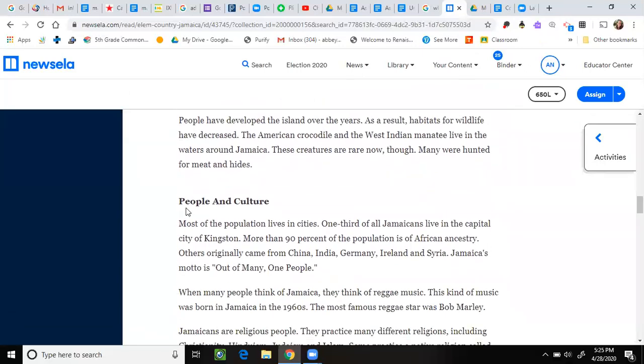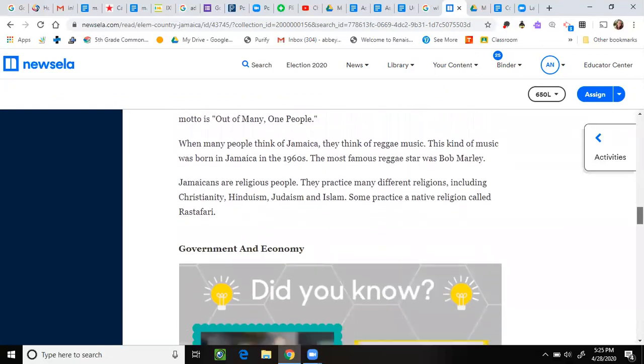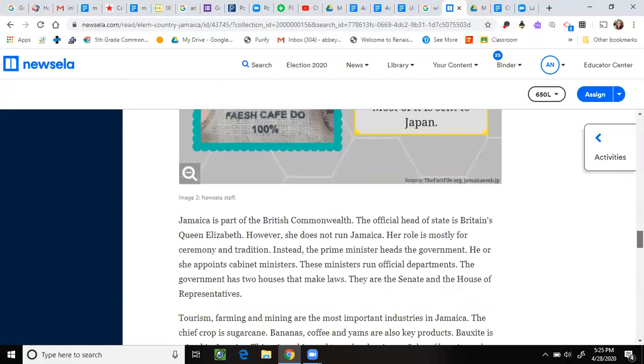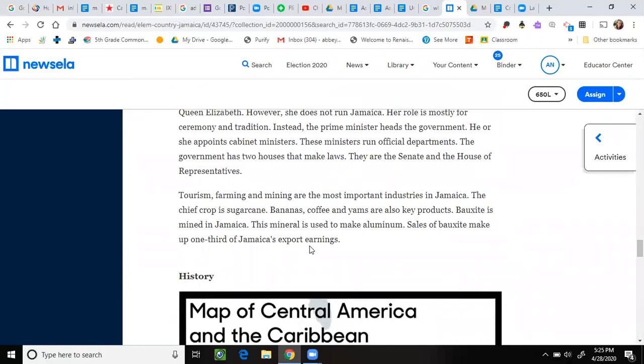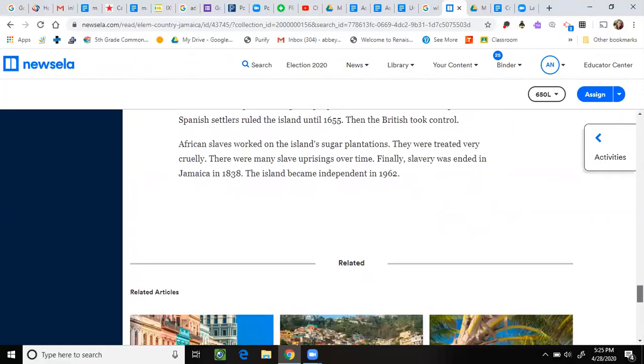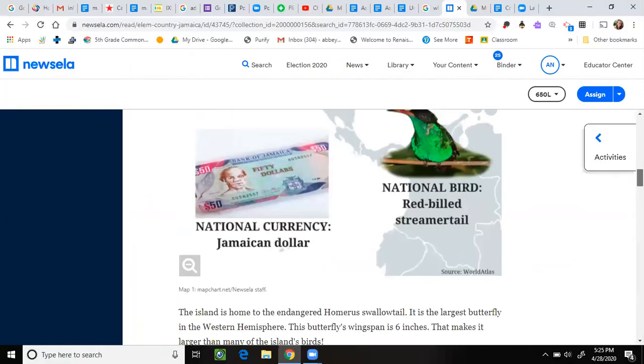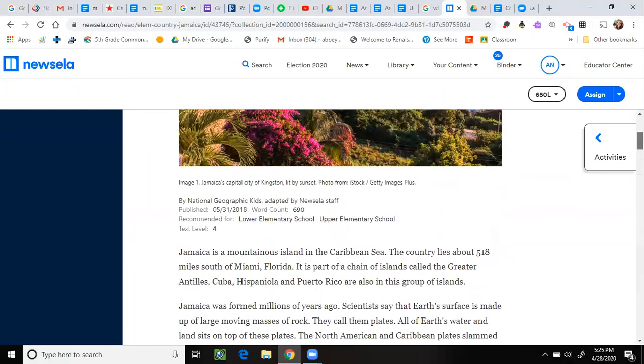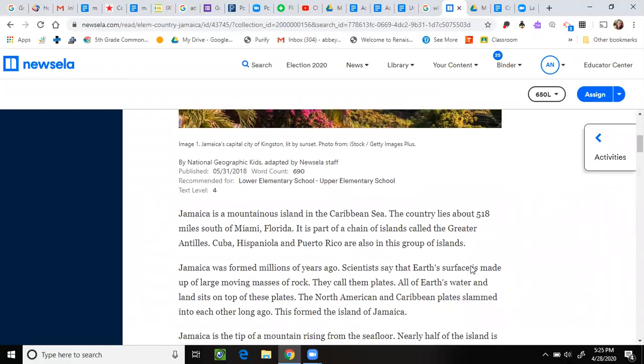I see this subheading here and it says people and culture. It's going to tell me about the people, government and economy. So if I want to know anything about their government, I'm going to read these paragraphs, but that's not what I'm looking for right now, so I'm not going to bother to read that right now. Well, my text features for this one did not help me a ton, but that's okay. I'm now going to start at the top and just start to read a little bit and notice where it starts.